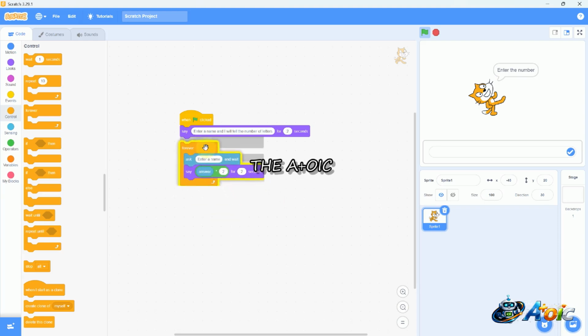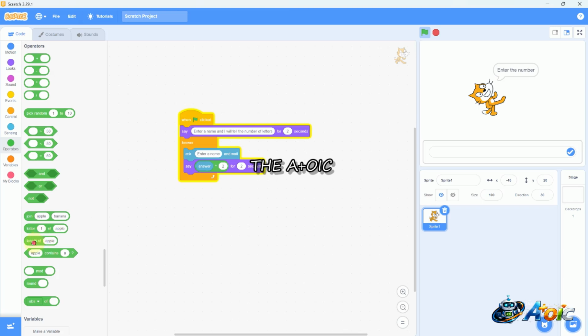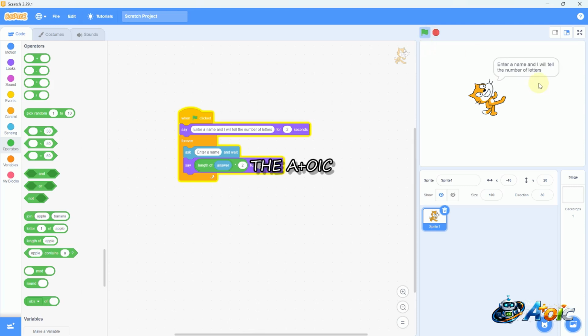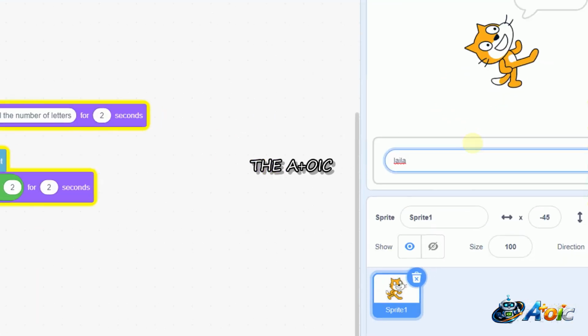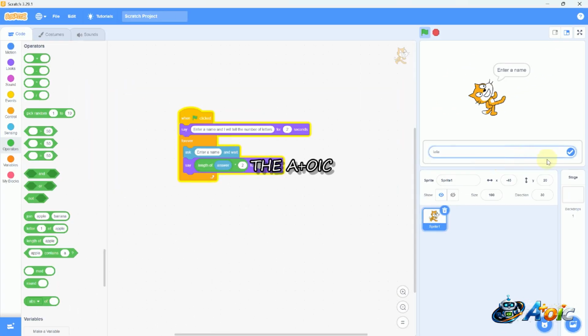So here we'll always have to use the length of, right? We'll use the length of what? Yes, put the answer here. So let's try enter a name, and I will tell you the number, right? So remember, we placed it in the forever loop again. So let's type Layla. Yes, we typed Layla, you can see. Oh, we multiplied by 2. We shouldn't have multiplied by 2.